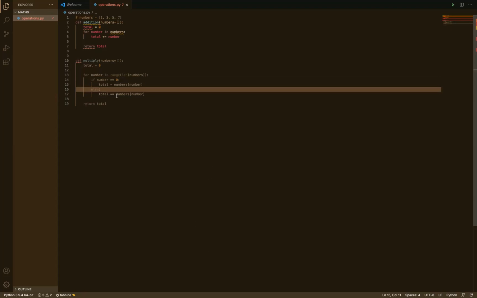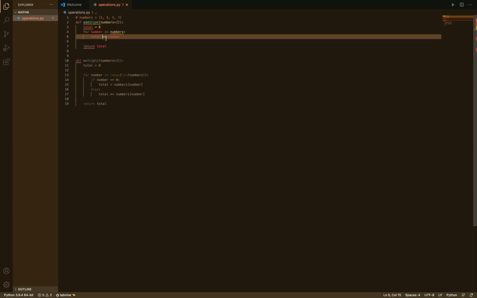Then you do the total times-equals. The first one I did was plus-equals. This is an increment value, the same as this. Instead of doing total equals total plus number, the shorter form is total plus-equals the number. The same applies to this instance as well. So that is the name of this file.